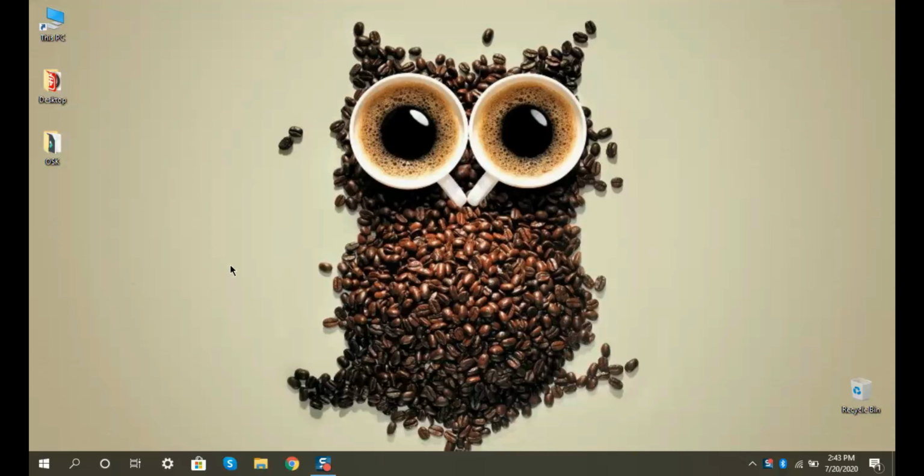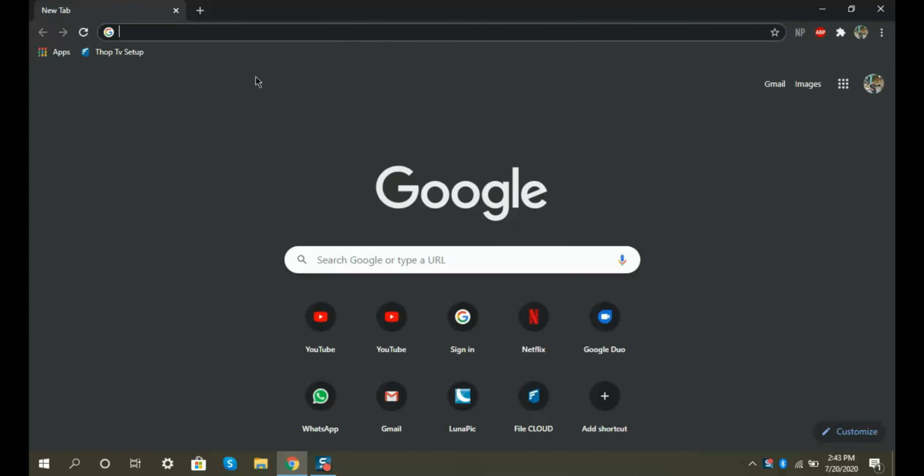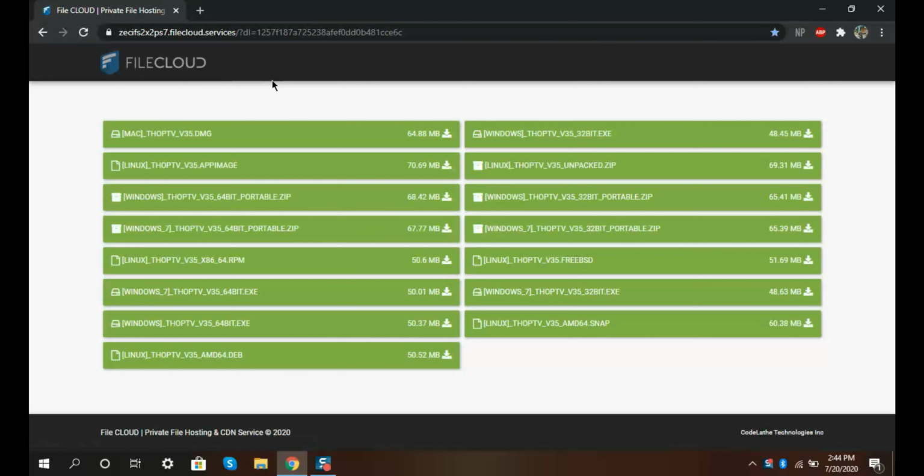First, we will download this application. So just go to your browser. I've already saved the download link in my bookmarks tab, as you can see, and this link is also provided in the description box down below. You can check out the link, go to this page, and download the application.